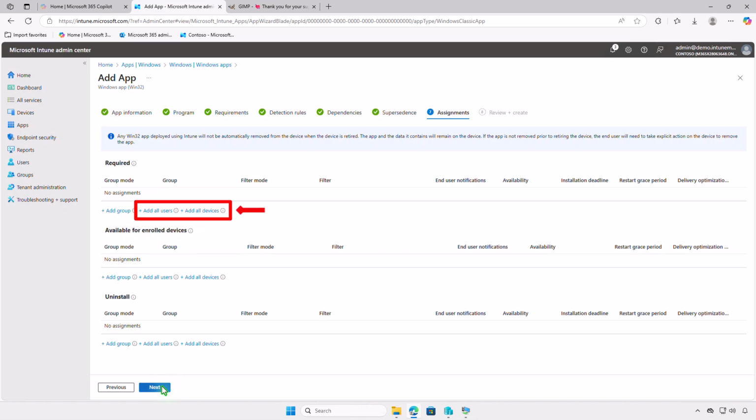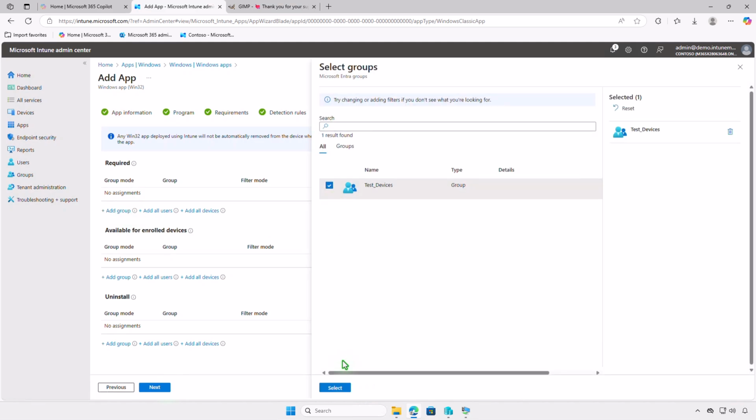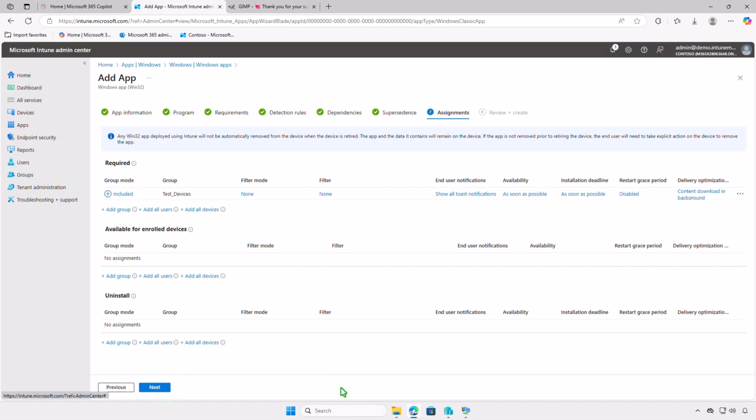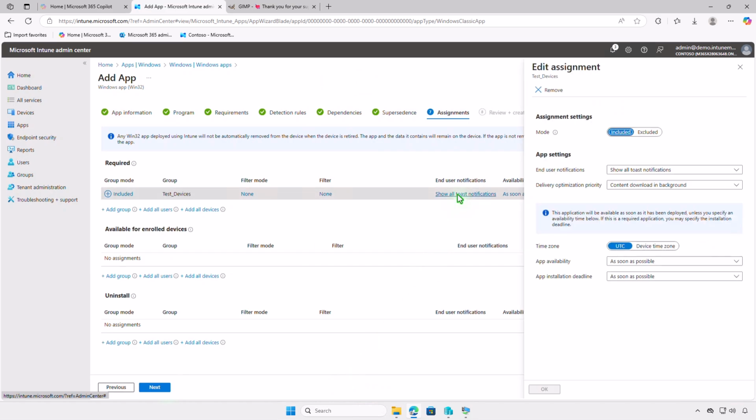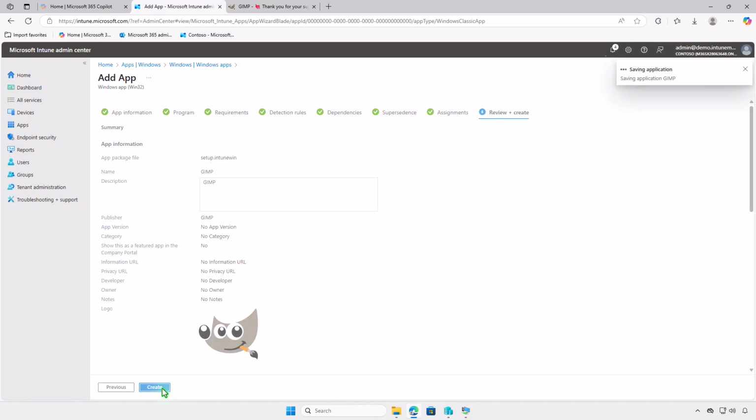You can select Add All Devices or All Users option to deploy the app to all managed devices, but it's recommended to test the deployment on a small group of devices before deploying it organization-wide. In this page, you can also filter devices for deployment, configure end-user notifications, and app installation deadline. Review the settings and click Create.